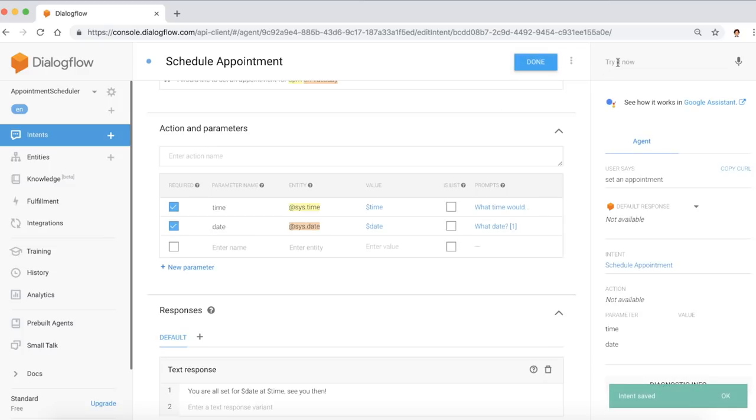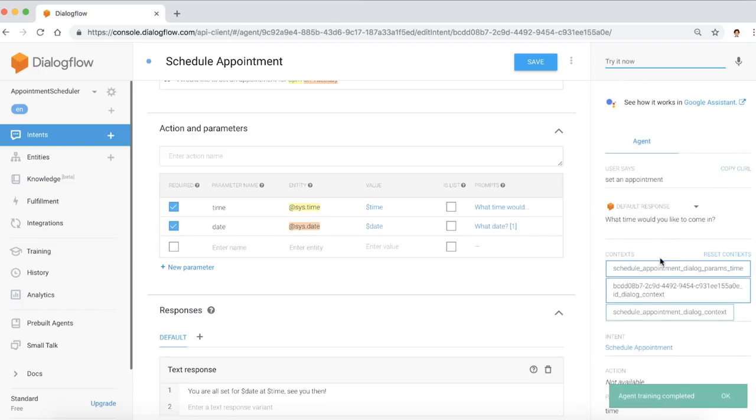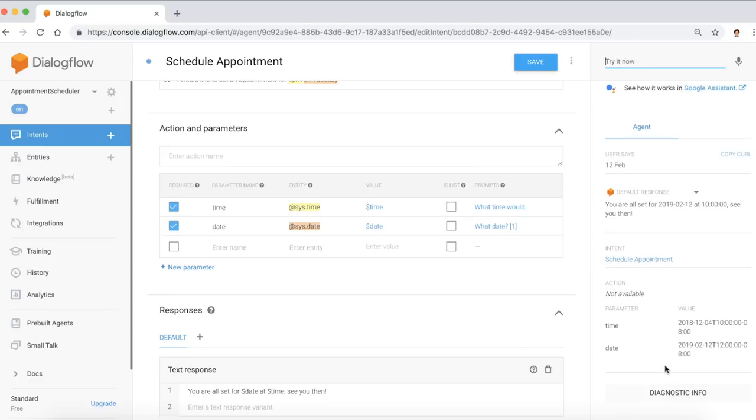Okay, let's test one more time to see if things are working. Let's say, set an appointment. Our bot responds with, what time would you like to come in? And I say 10 a.m., and then it asks for the date, and I say February 12th. All right, got all that. It's all working.